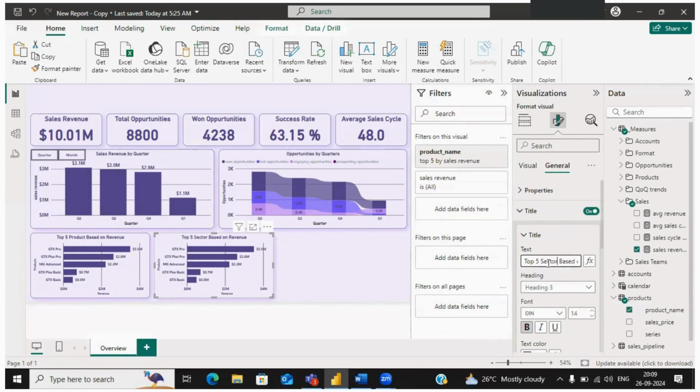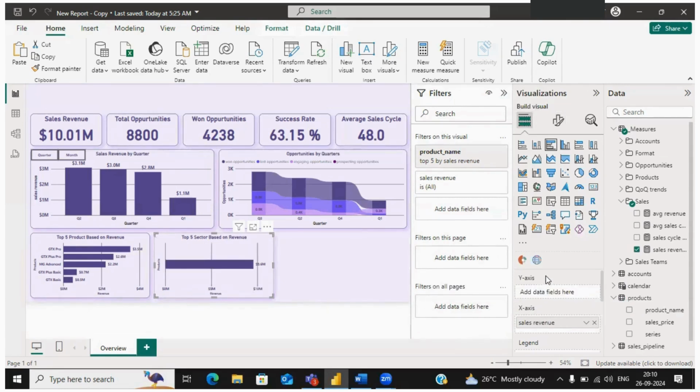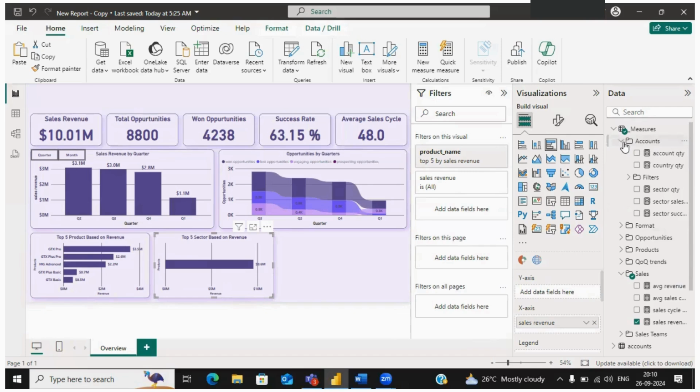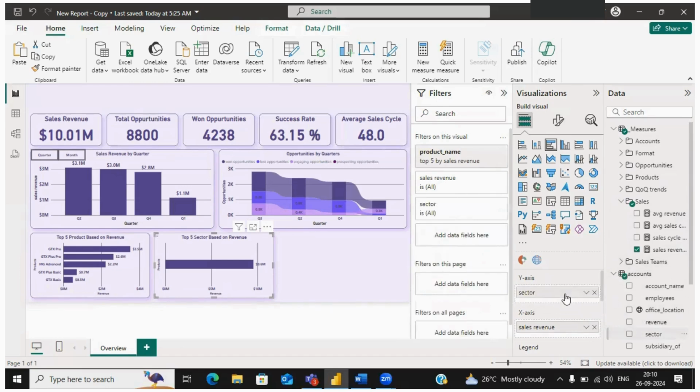based on revenue. And one more thing which we have to do here is, see, it is showing product. So I'll just delete product from y-axis. On x-axis, sales revenue will be same. And on y-axis, we need to keep sector. So sector will be available in account. Yeah. So I'll just drag sector to y-axis.